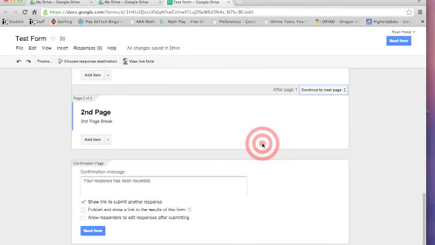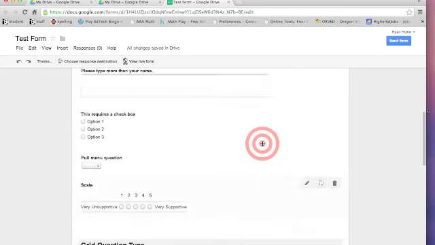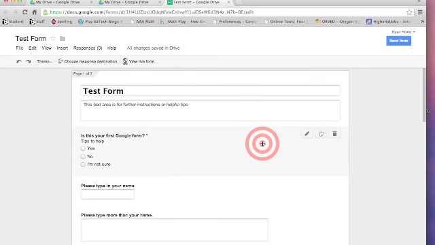Well, now that we've taken a look at creating a Google form and the different questions there, we should also take a look at exactly how these Google forms can then be put out to the public, given to your audience, taken to the people that you're looking to gather information from.